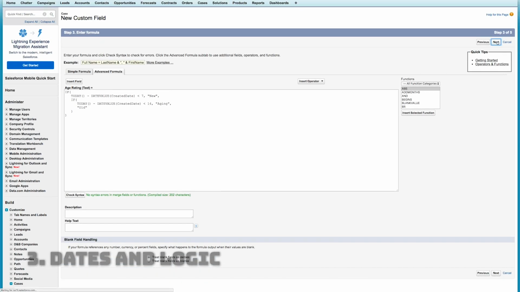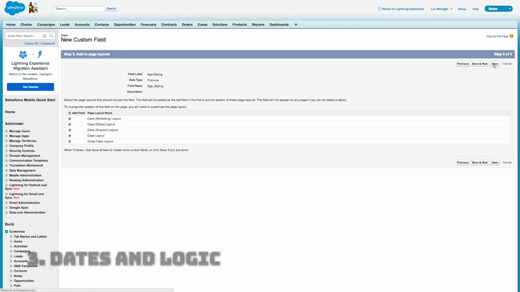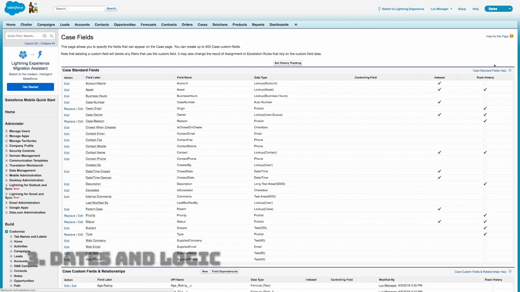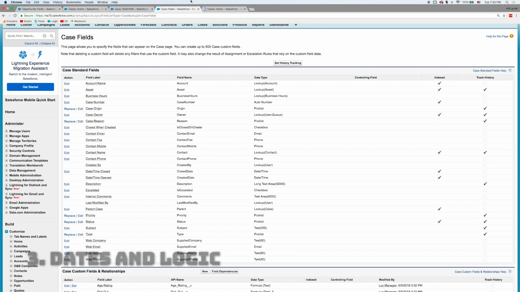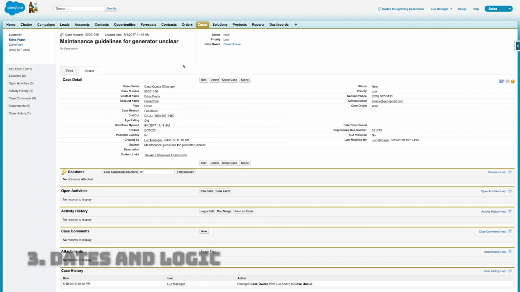So we'll just go ahead and zoom through this. We'll go to next. And we'll go to next. And we'll save. Now we need to make sure that it's working. So we'll go ahead and open up a case. And actually, let's just go to the case that we had open before. And I'll go ahead and refresh it. And now we can see there's a new age rating field underneath dial out.